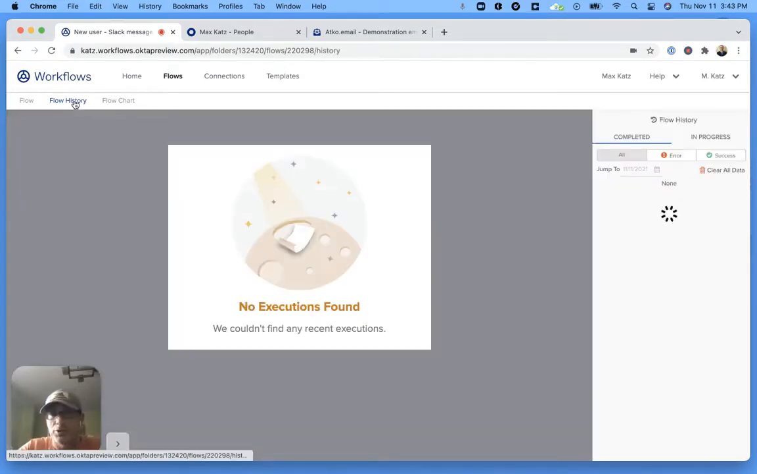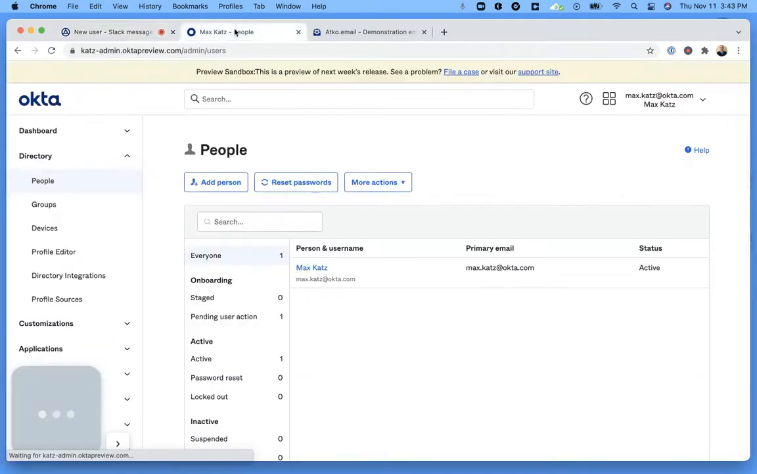Now it's empty because we still haven't invoked the flow. But once we invoke it, we'll see information here, again, how data passes from card to card. All right, now let's create a new user.